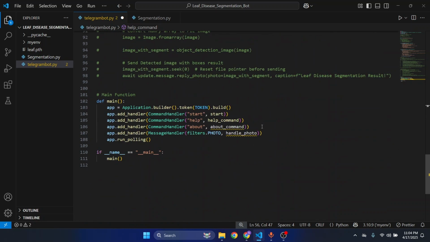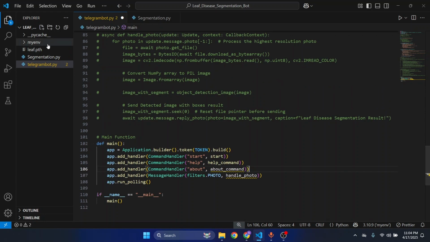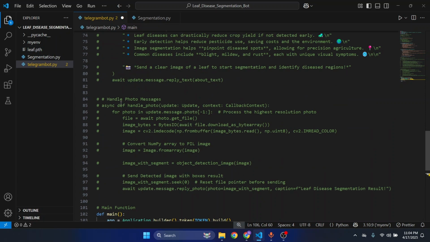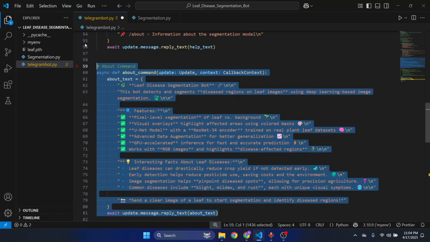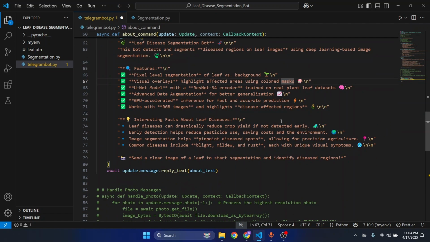The about command basically gives the details of the model on which this file is trained. For that we will uncomment this about command part, which gives the details of the model it is trained on. You can see the features: pixel level segmentation, overlay, the UNet model we are using, and advanced data augmentation is present.